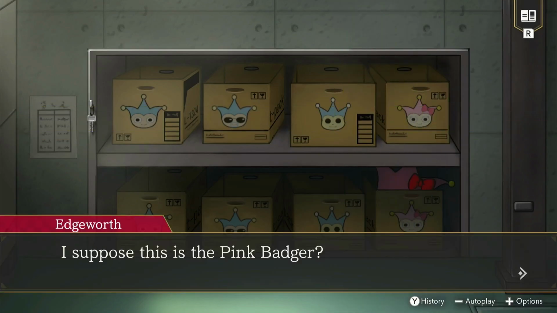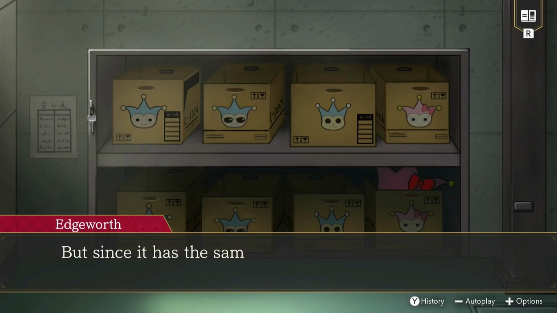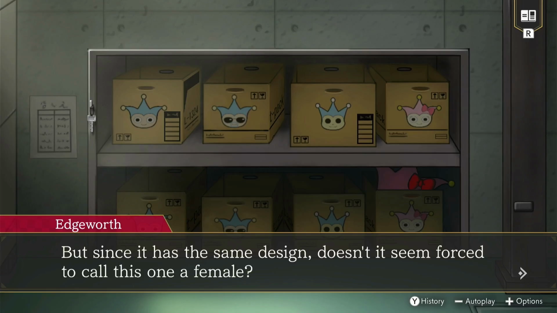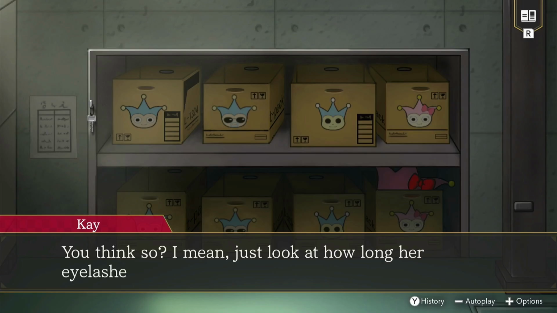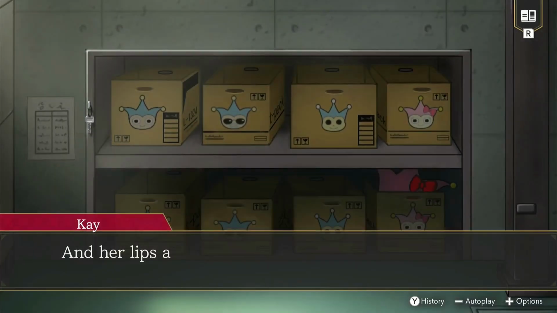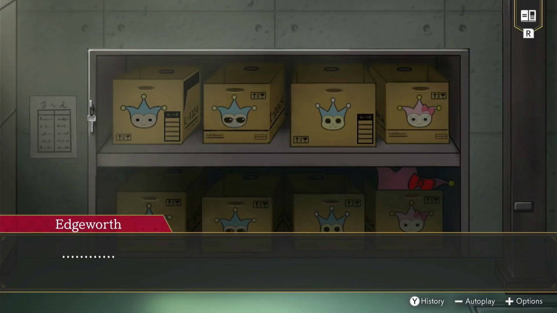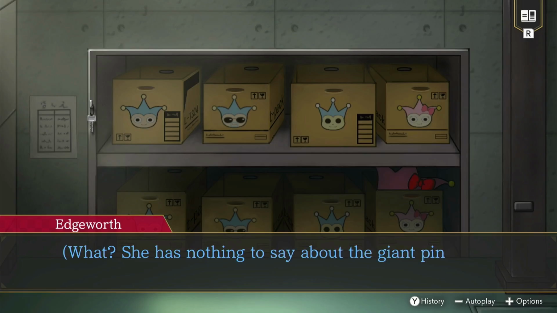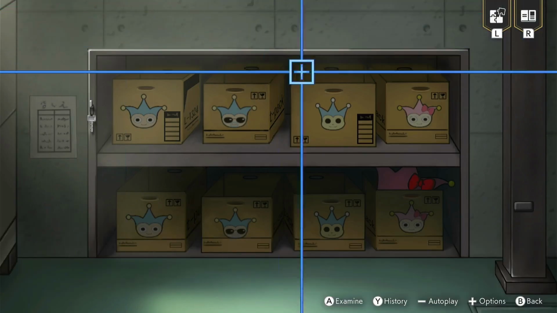I suppose this is the Pink Badger. But since it has the same design, doesn't it seem forced to call this one a female? You think so? I mean, just look at how long her eyelashes are. That's exactly this terrible, terrible thing that people have long done. You know, have like one female character and it's got pink and it's got longer eyelashes and a bow. Just terrible. And the fact that she's pink. Yes, and her lips are red. See? Lipstick. What? She has nothing to say about the giant pink ribbon, or is that too obvious?